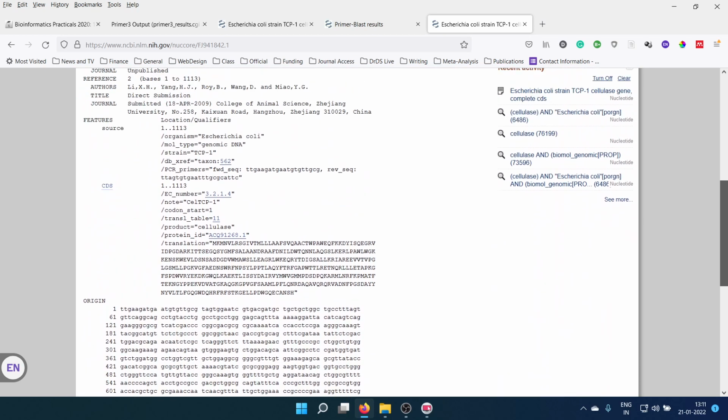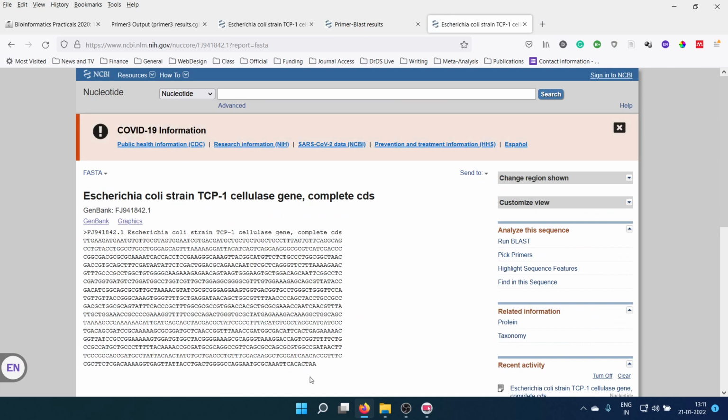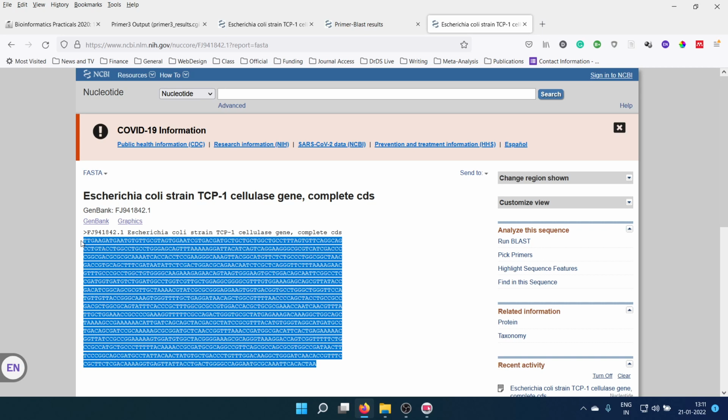So, this is the GenBank entry. You can click on this FASTA, which will give you the FASTA sequence. Starting from this region, from this point onwards, this is the single letter code of the bases present in the concerned CDS. So, this is the region that you want to copy and design a primer against.